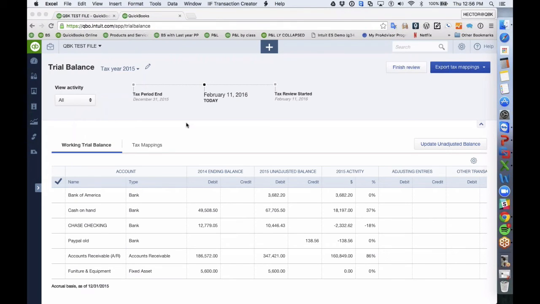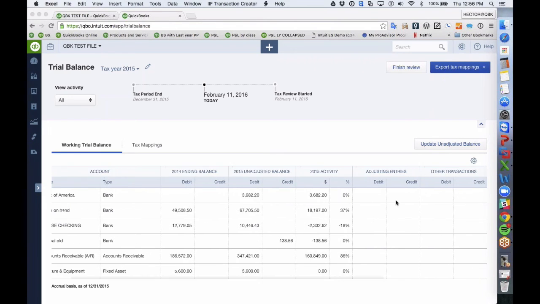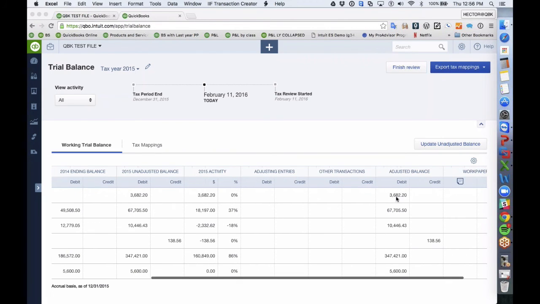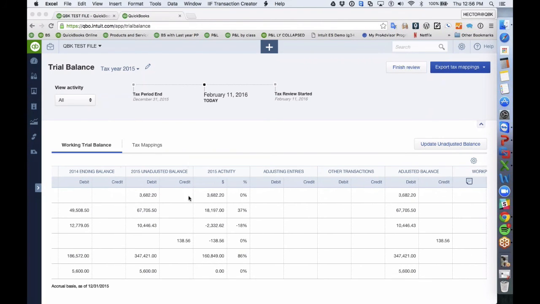Let's assume for a minute that we're not really worried about the tax component of the tool. We're just using it as a method to review our client's financial statements at the end of the year. For example, here on Bank of America, we see that our 2015 balance is, in this case, 3682, and here's our ending balance. These are all the unadjusted balances and the activity, and then if I scroll to the right, I have my adjusted balances. Everything between my unadjusted balances, my activities, and my adjusted balances are transactions that we create during this review process in order to make the adjustments.